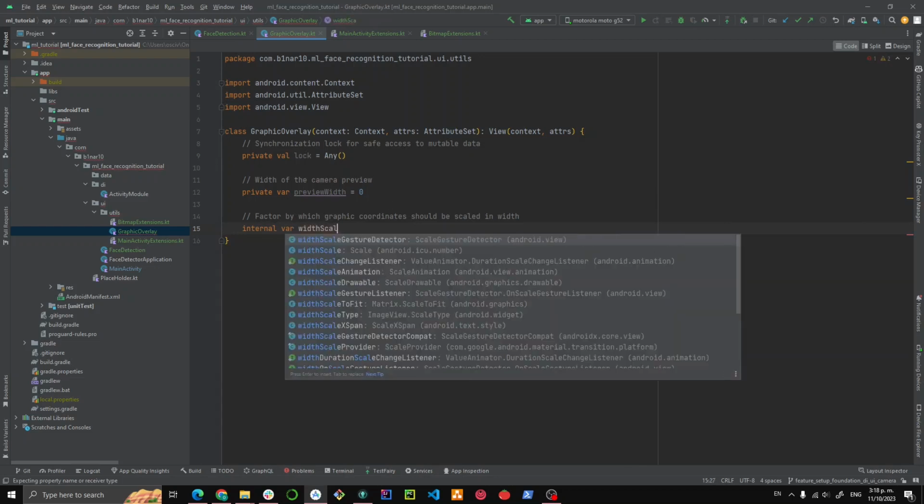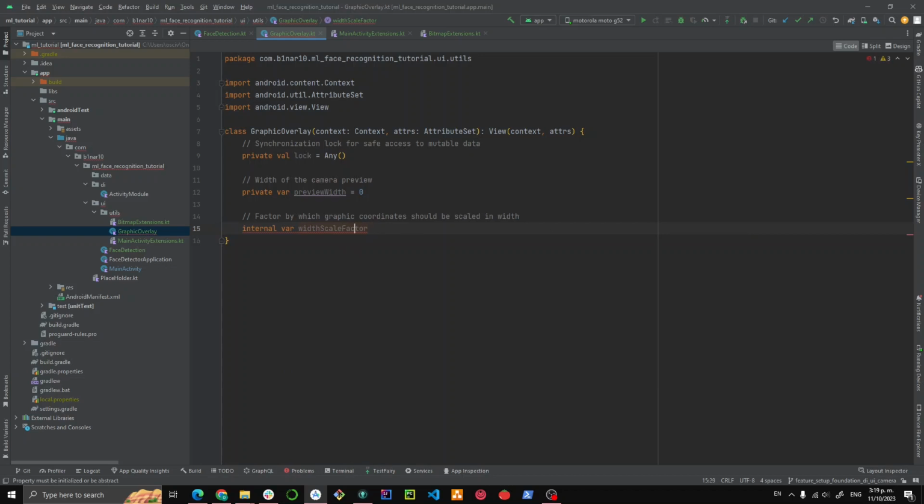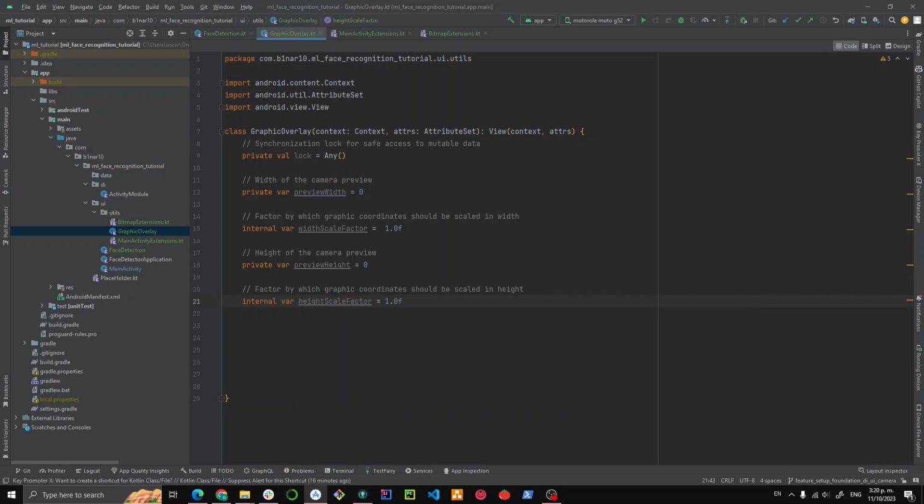We also have other properties like preview width and preview height, for example, which store our camera preview's dimensions. And also two others, the width scale factor and height scale factor, used for scaling graphic coordinates. So these four are really important in order to coordinate how the graphics coordinates are translated from the camera preview to the overlay view.